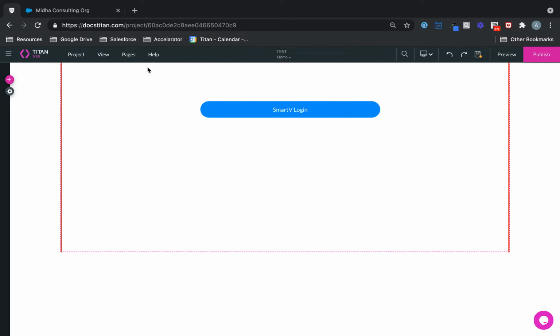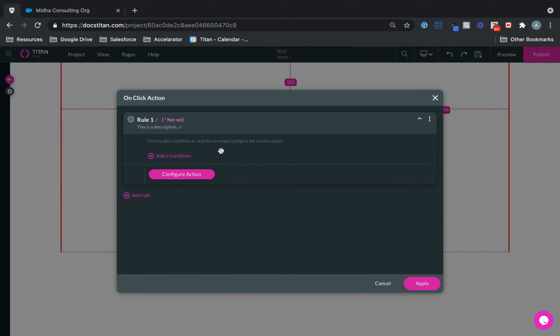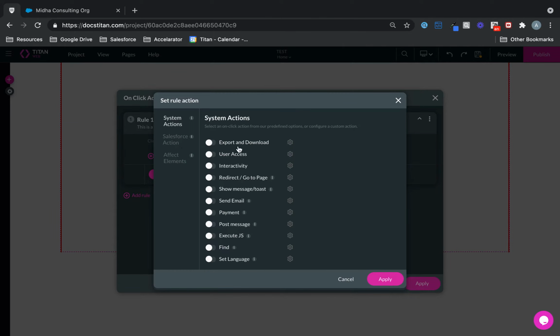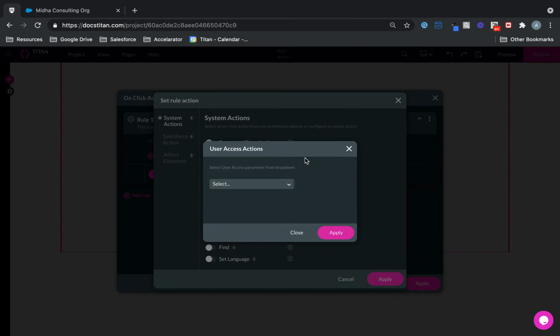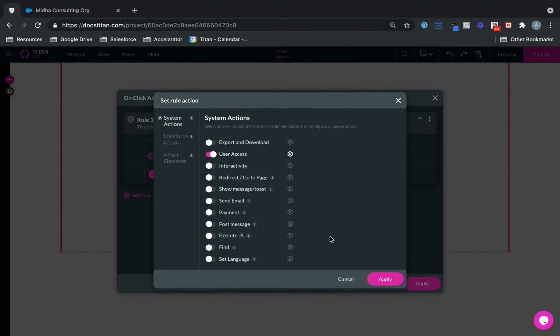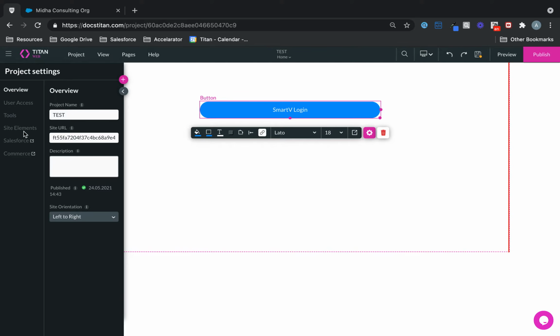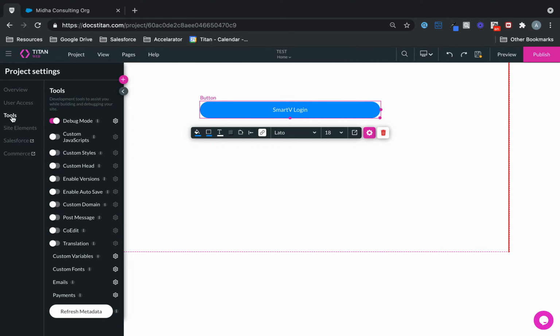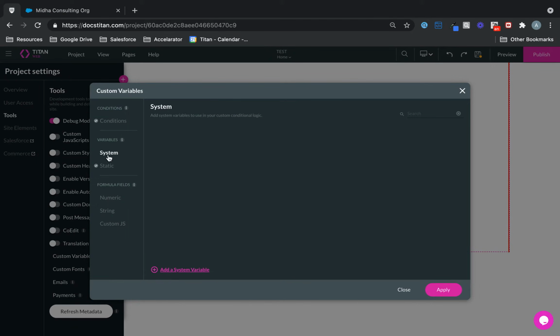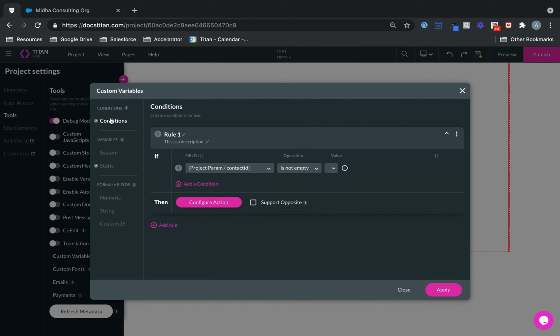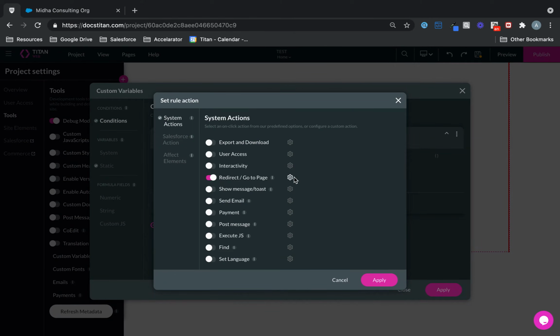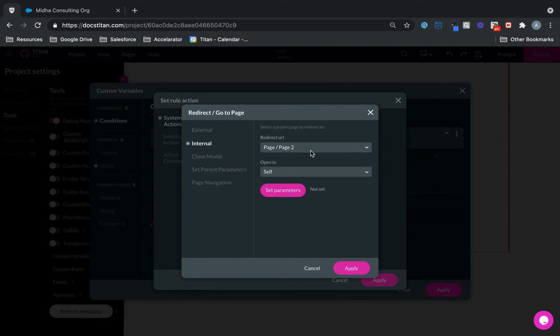If I go back to the home page, I'll click on this, click on the hyperlink, configure action, and then here, user access, I can say Smart V login, like that. Now, you remember I set up a parameter? If I go back to user access, custom variables here, you'll see on the static, this is my contact ID, and I want to write a condition on it. If project parameter contact ID is not empty, then redirect me to page 2.